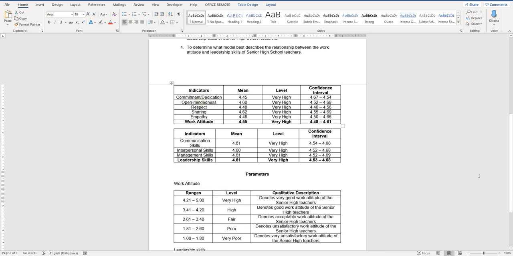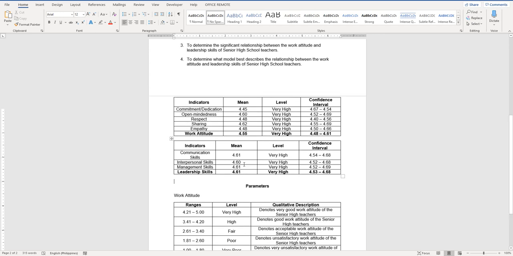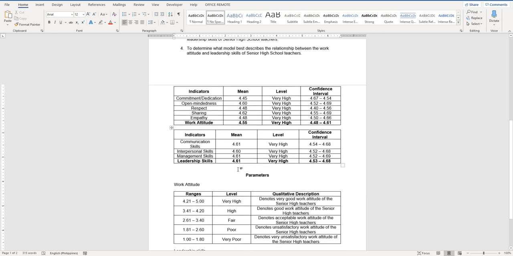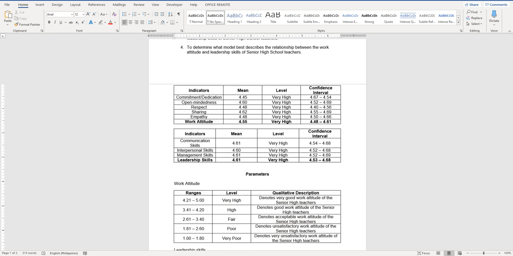Okay, delete. So same discussion. The communication skills 4.61 has a mean, very high level, and lies within the confidence interval. Okay, same with our interpersonal skills, management skills, and leadership skills. Now, let's have number 3, determine the significant relationship between the work attitude and leadership skills. Okay, so in this case, we're going to make another table.